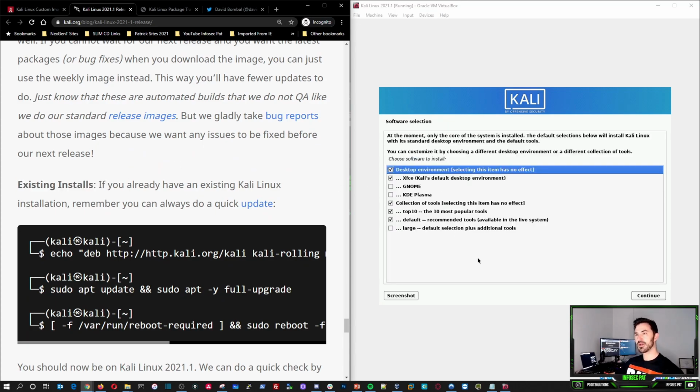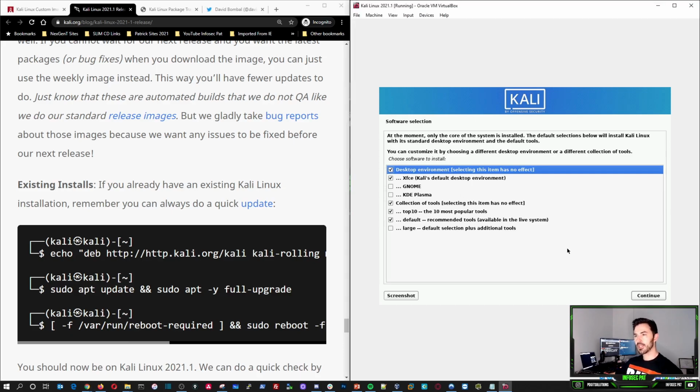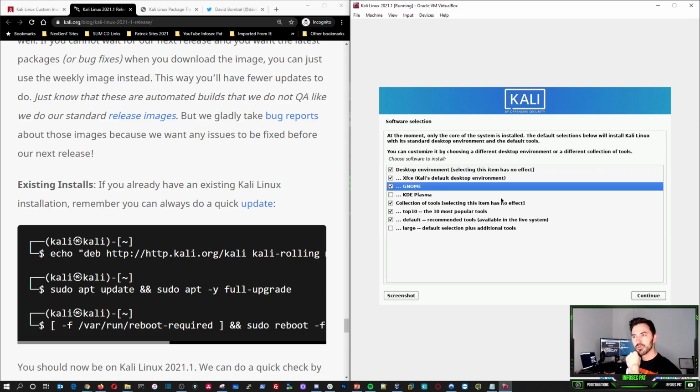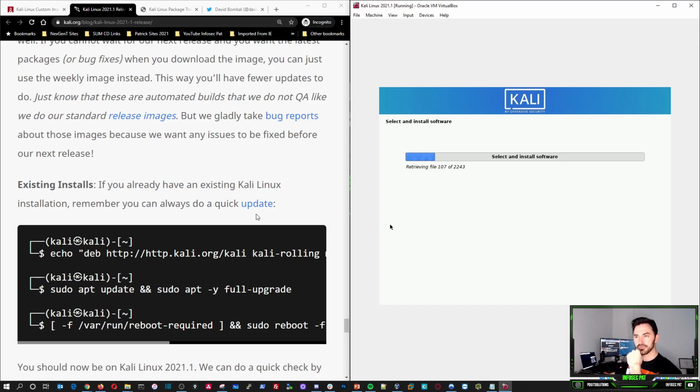All right, so let's go back here for a second to our Kali machine. So at the moment, only the core of the system is installed. The default section below will install Kali Linux with the standard desktop environment and the default tools. This is, let's see, no, Kali Linux desktop. That should be all. Actually, I want to install Rome as well. This should all be good to go. Hit continue. So that's going to do its updates.